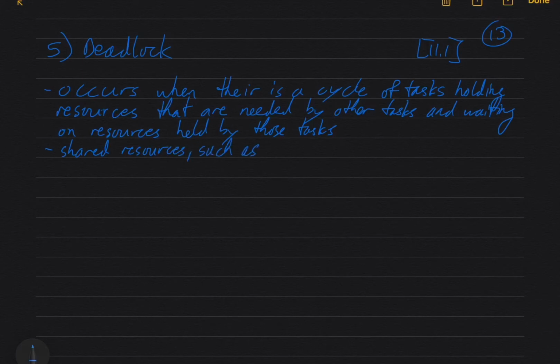such as, the classic example is tape drives, not so relevant these days, but let's say files, shared data, I/O devices are guarded by mutexes. So this whole discussion will be framed in terms of mutexes being held.